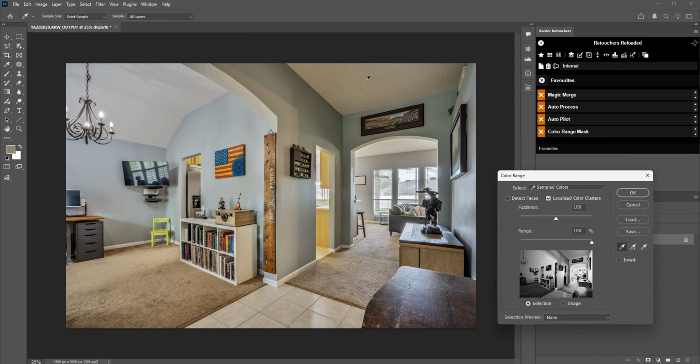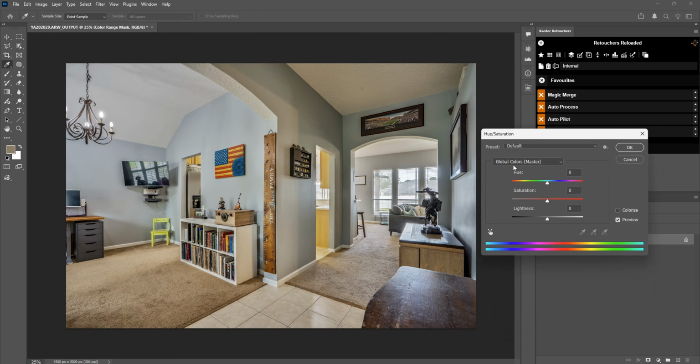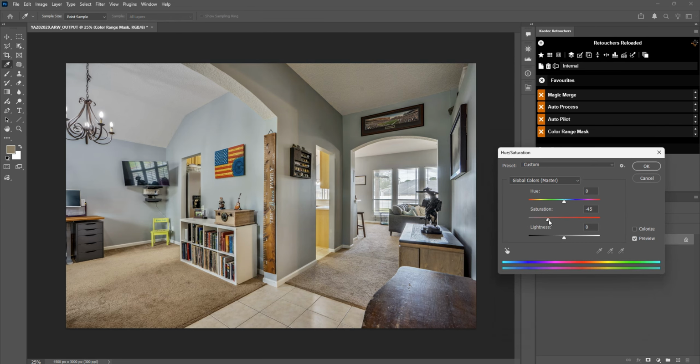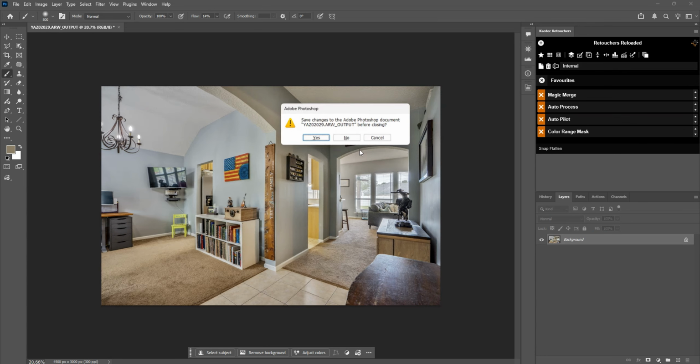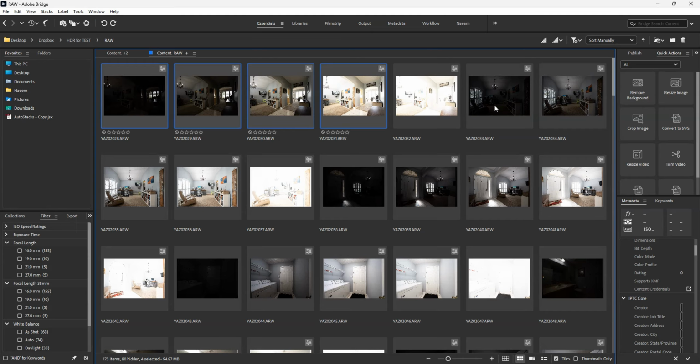So I'll select the ceiling, just click once, and it looks like it's got a decent selection there, a bit on the walls as well. Click OK, and now maybe a bit of saturation lower, lightness maybe a bit up. Click OK, and then you can just brush a bit on the ceiling and the walls. Flatten.